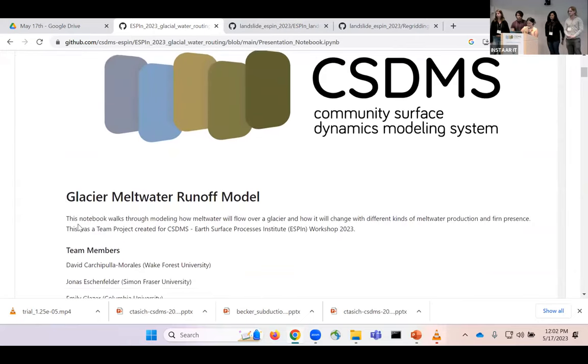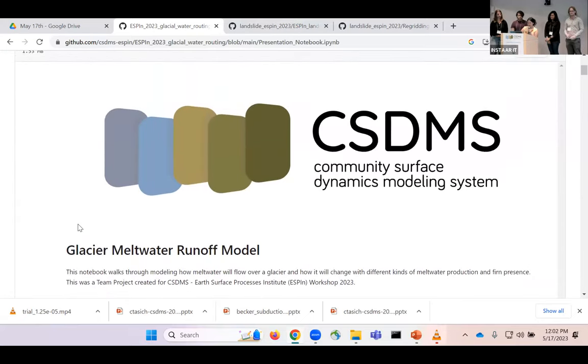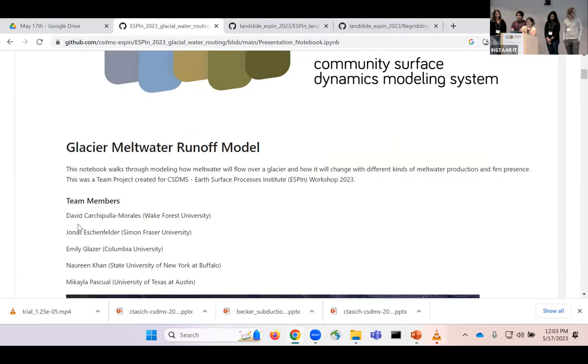Cool. Thank you, Rita. Just to echo that, we're one of the first glacier groups, and we'd like to thank Arena and Ethan for guiding us towards something feasible and also encouraging us to do something really cool and fun. This is something targeted toward grad students or undergrads, understanding how meltwater will change over different kinds of surface topography and what the resulting meltwater production and firn presence is like. I'd like our team members to introduce themselves and their glacier interests.